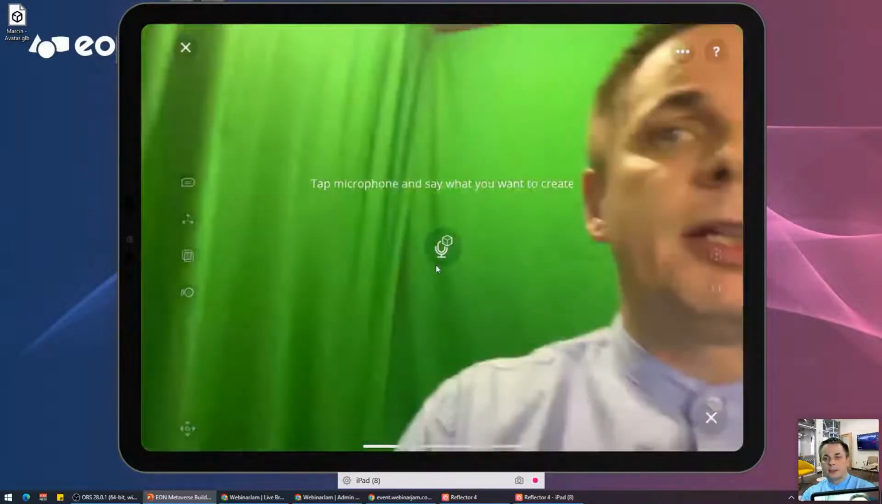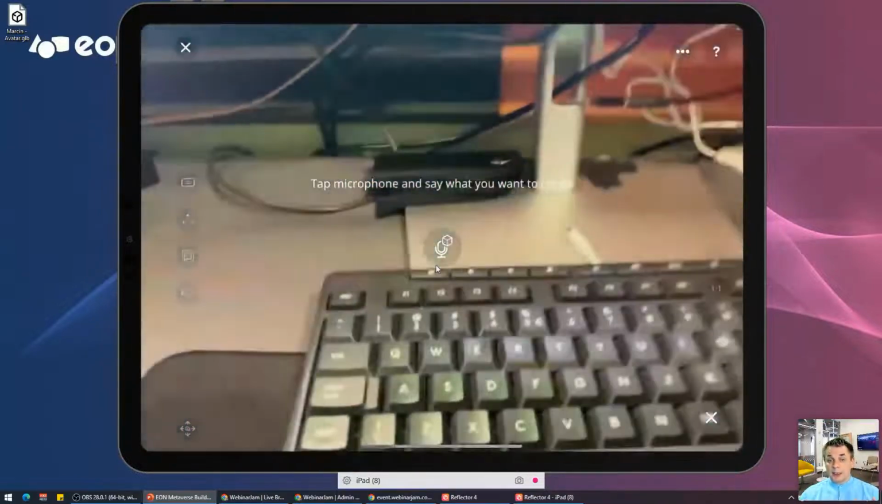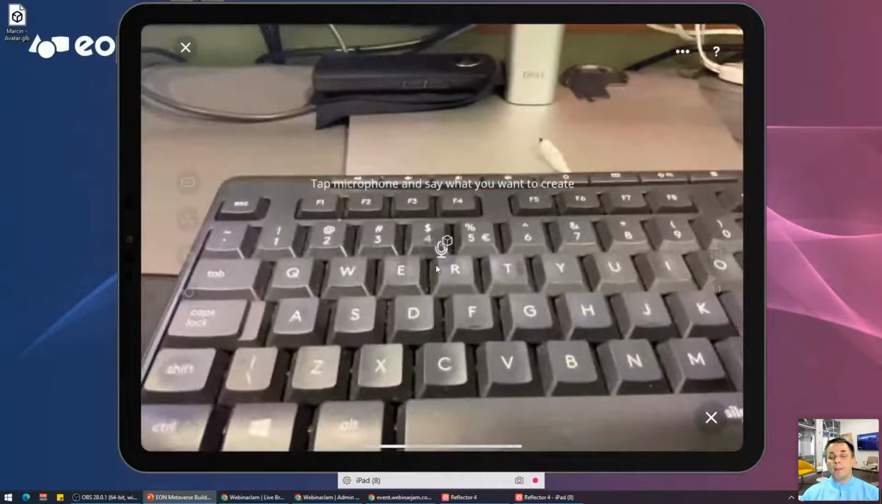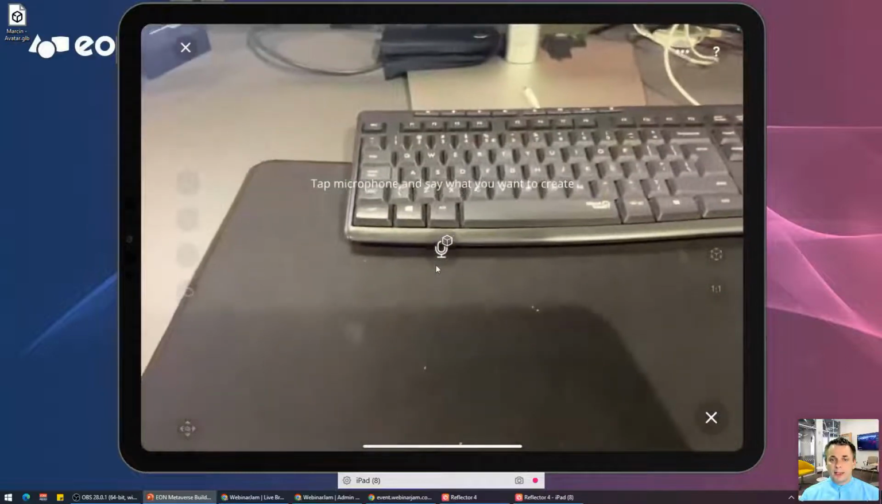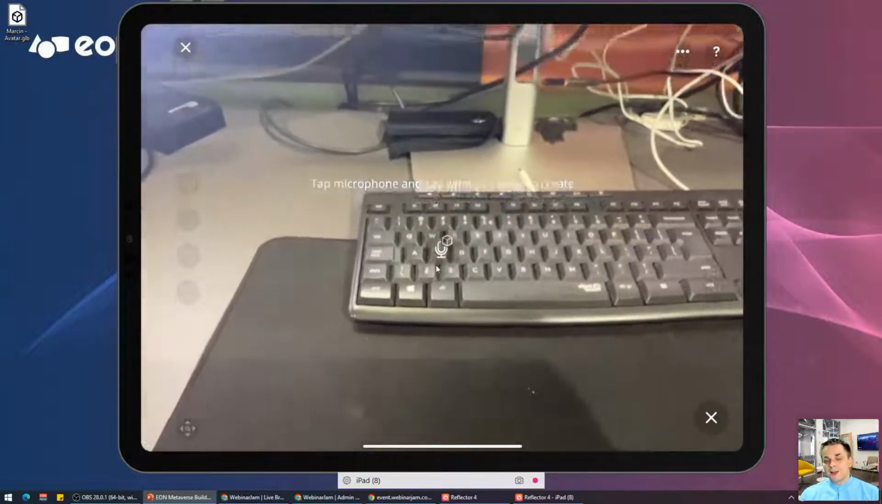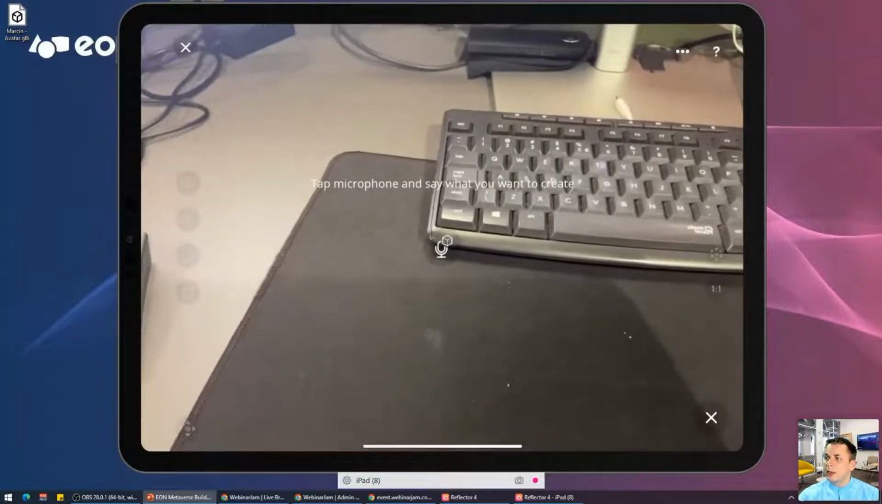Okay, it's me here. It's a little bit delayed, but it is using the webcam of your device. And straight away, as you can see here, the text: tap microphone and say what you want to create. At any point, please look into that.